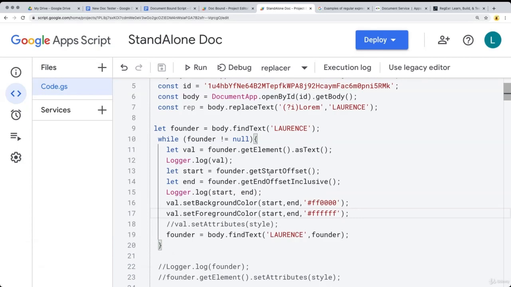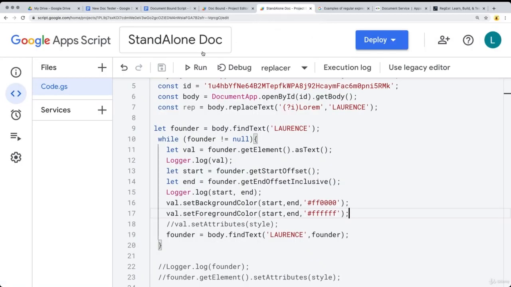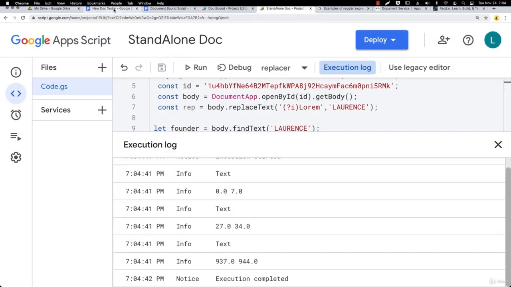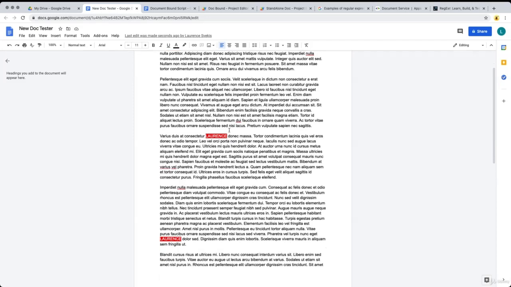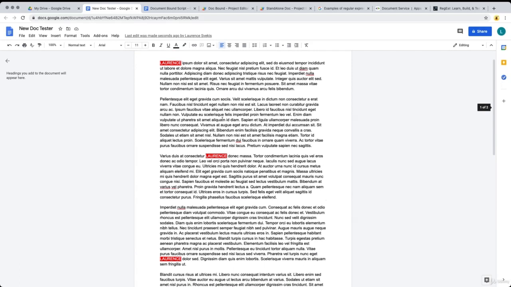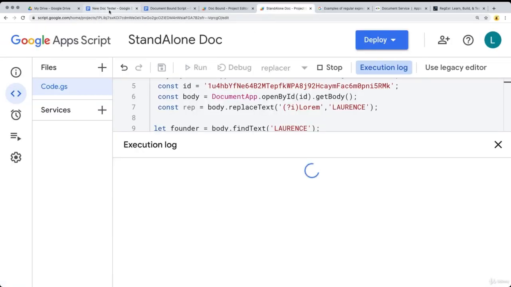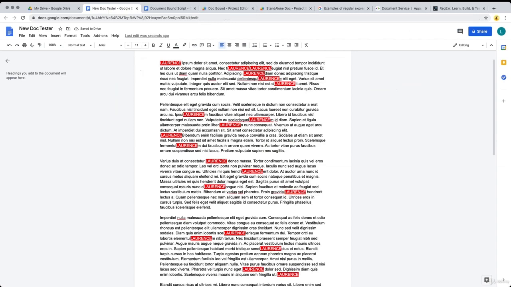So now let's run through it and see what happens to the document. I've cleaned up and reset the document, run the code, find the occurrences of it, replace it with Lawrence, and create a red background and a white foreground for the text. And also I'm going to add in some more occurrences of it. Because it's not case sensitive and it's not looking for any spaces around the text, let's run the script one more time. And we should find all those occurrences of lorem.